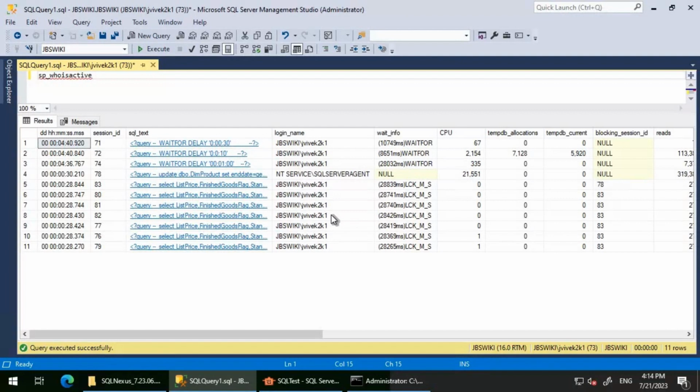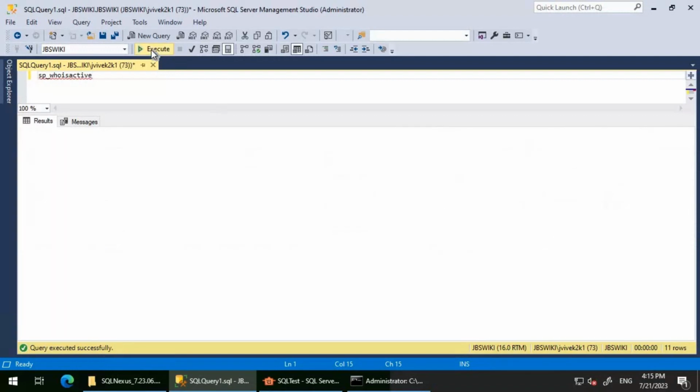So now what I'm able to see is that all these seven or eight select queries are getting blocked. If you look at the blocking session IDs, this particular query 83 is blocked by this update statement, and all these select statements are blocked by this query. So right now, all these queries are waiting on LCK_M_S. So let's run it one more time.